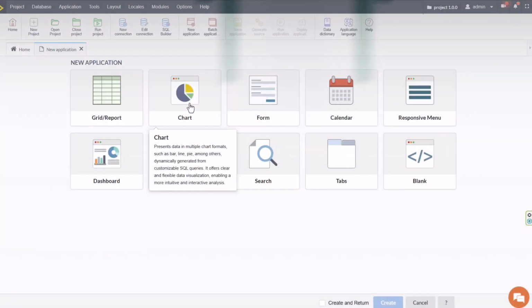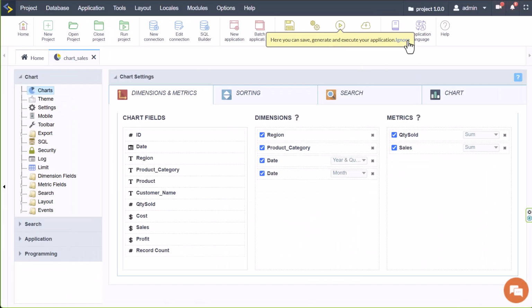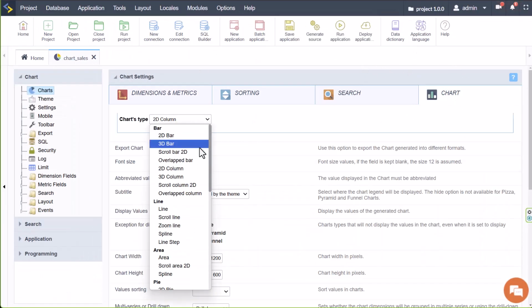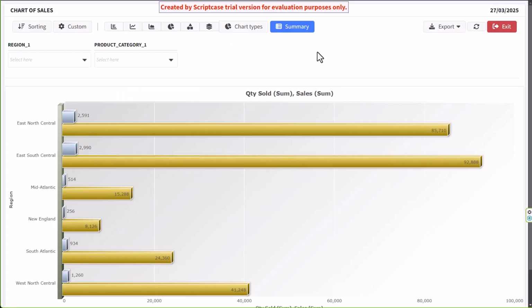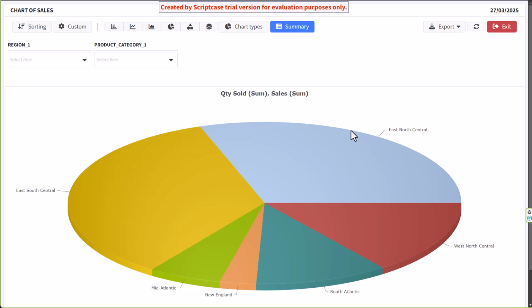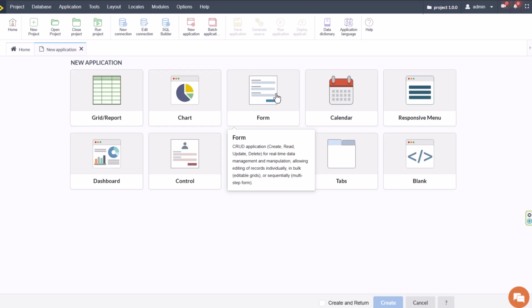You have the standard chart application. Now I say it's standard, and it is not very standard. You have a lot of themes available to you in there, as well as options to create just about any type of chart that you want. You have the form application, so you can create full CRUD applications, meaning create, read, and update. So you can apply those and adjust the data that you have available to you within your database.